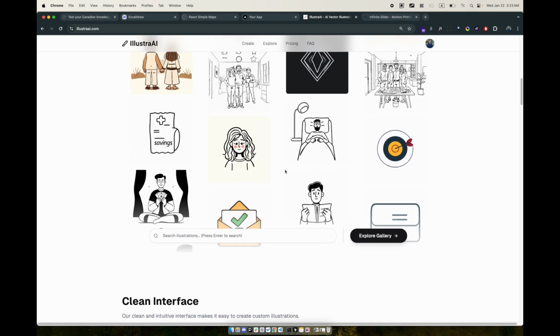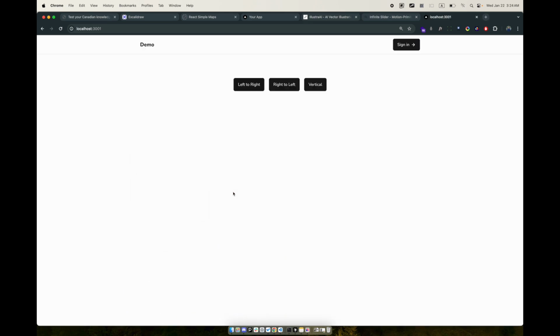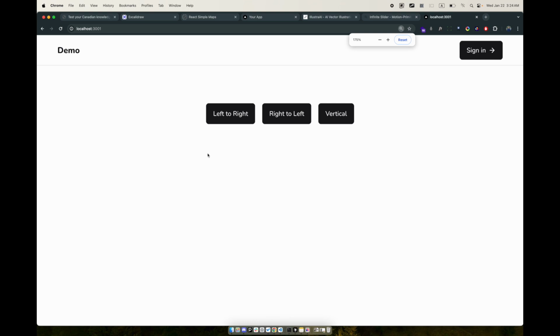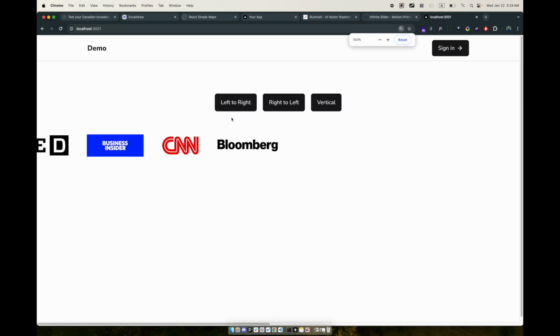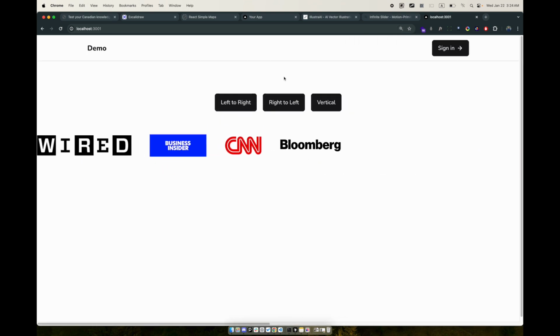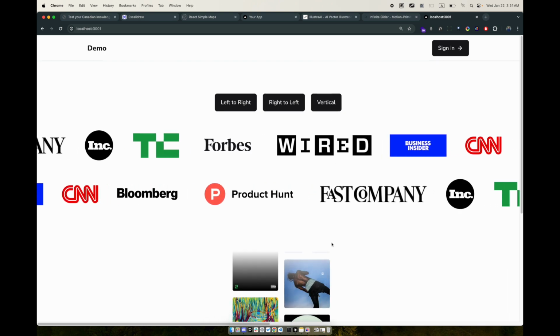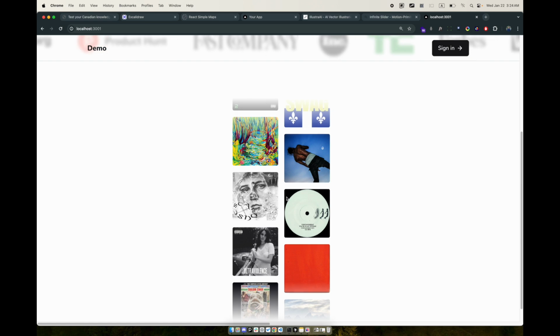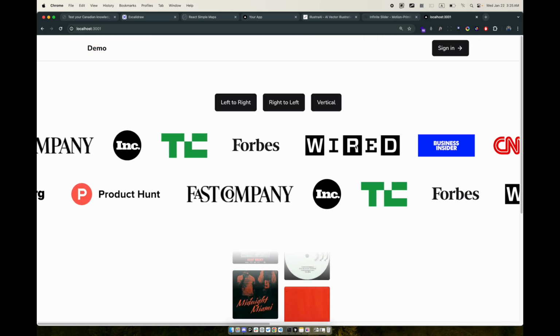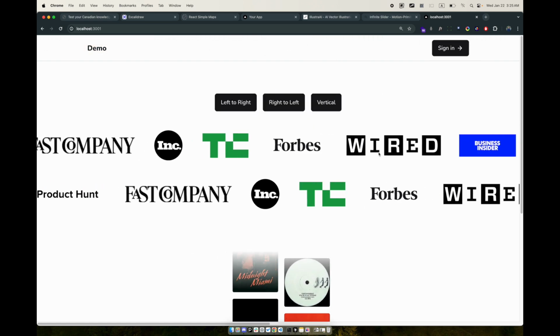Okay, so let's take a look at our demo. In here, I have three simple examples. First one is left to right, then zoom out a little bit, then right to left, and finally vertical, the one you saw on their document. And notice when you hover over, it slows down a little bit. I'm going to show you how to do that.